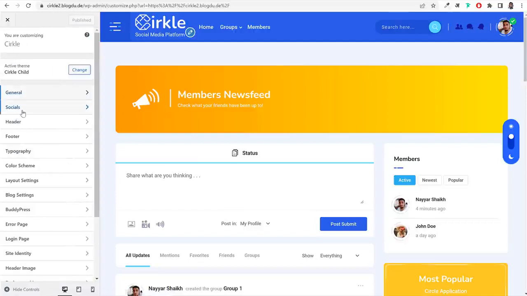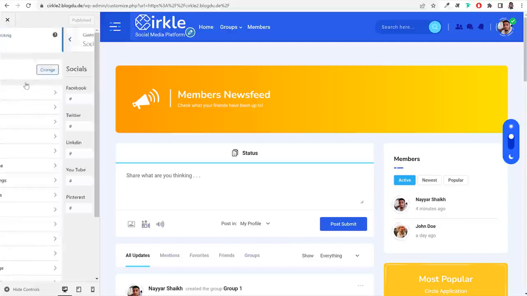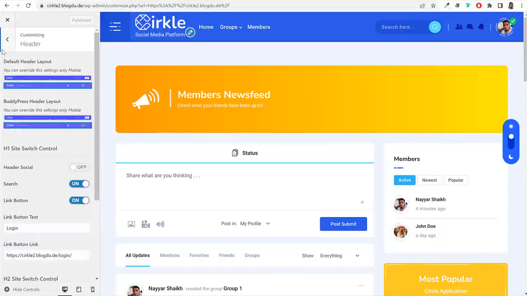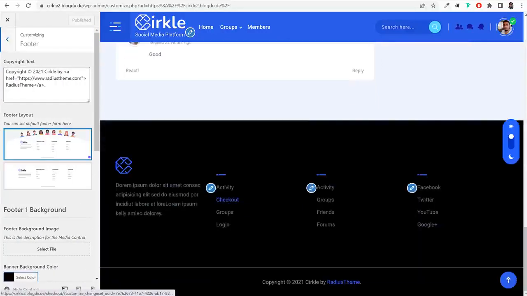Come back. Second option is your socials option. So just enter your social media links, your Facebook, Twitter, LinkedIn, YouTube, Pinterest, all these links. Then we have the header. We have already seen the header option. Come back to footer. Now if you scroll down at the bottom, you'll see your footer. Now we have seen everything under footer. Just make sure to change the copyright text. So here it says copyright 2021 Circle by Radius Themes. So you can delete this much, and instead of Radius Themes, I'll type in Nayyar Sheikh.